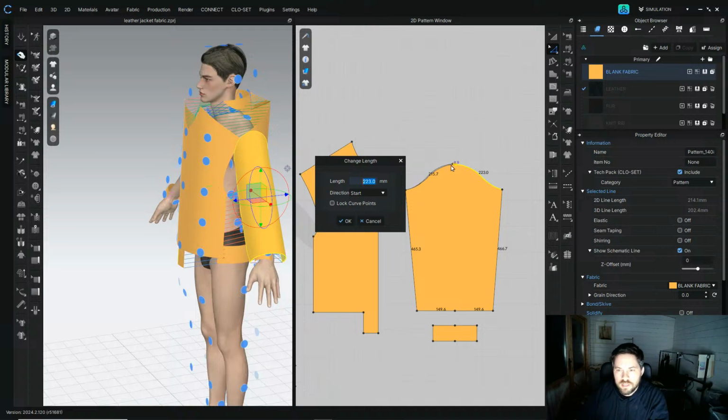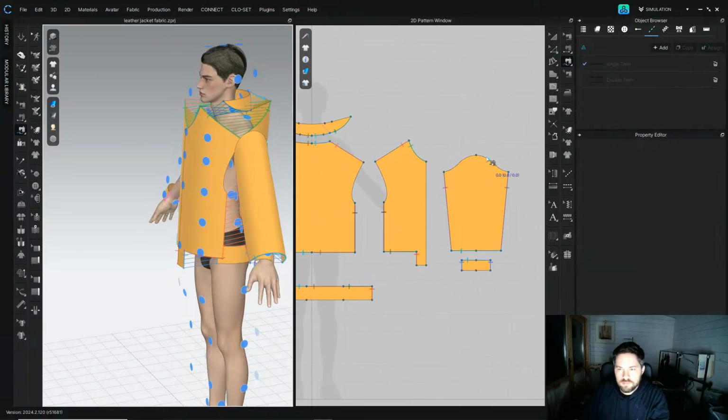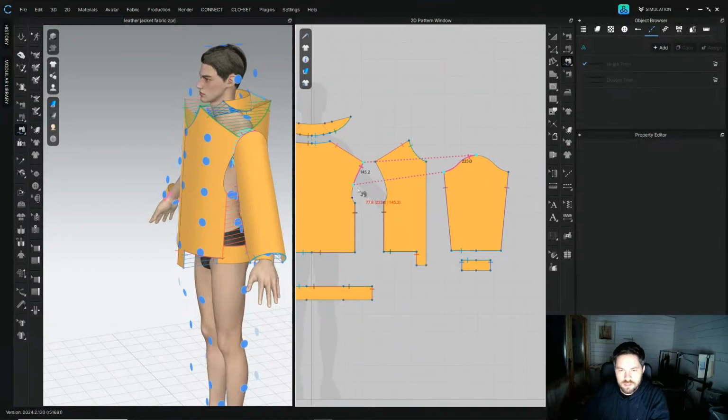Okay, so change length, 259. Okay, see this arrow? It's going the wrong way. We don't want that. We want to change it to end. It pushes it out just a tad. So now what I can do, when I stitch this, what's going on?